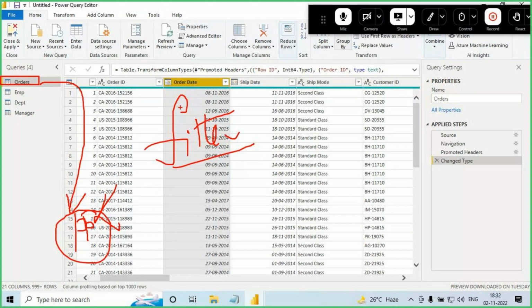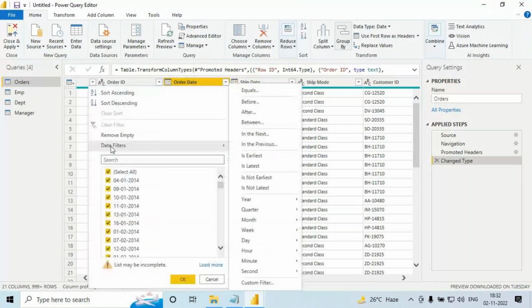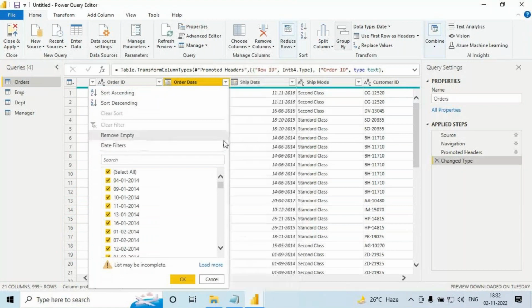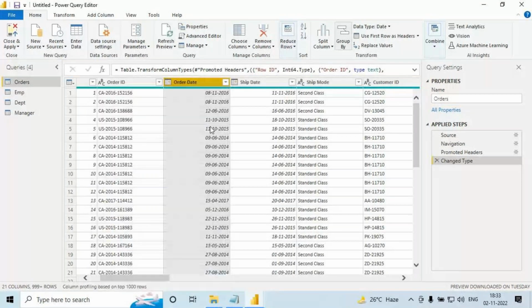In order to load only 2017-year data, we need to go to order date and choose one of the filter conditions here. Go to the date filters. There are a lot of advanced filtering options here. On the date, you have a lot of options. First one is equals, before, after, between, in the next, in the previous. Like this, a lot of options are there. Out of all these options, what is the best option to load 2017-year data? We need to choose it, guys.